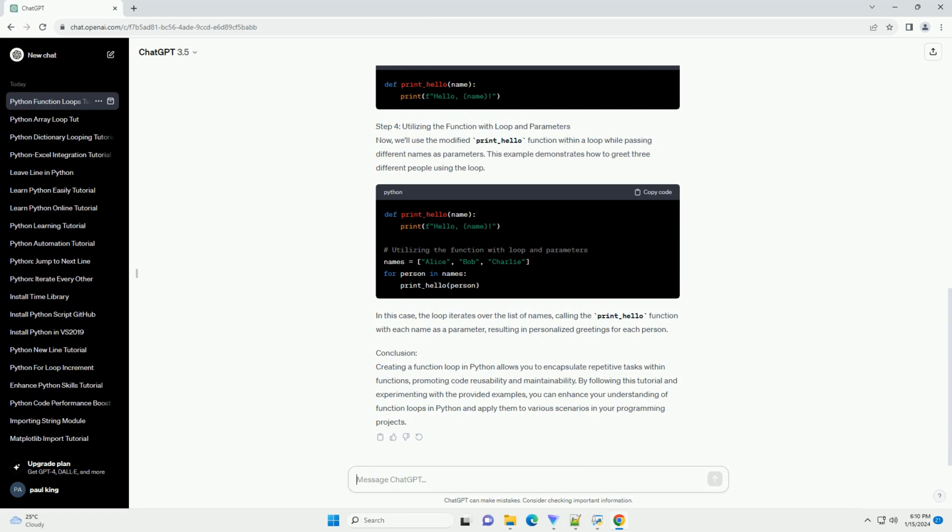Step 3: Adding parameters to the function. Functions can also take parameters to make them more versatile. Let's modify the print_hello function to accept a name parameter, allowing us to customize the greeting.